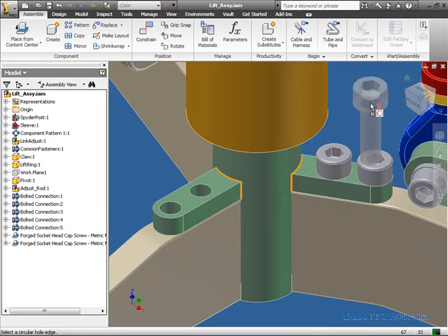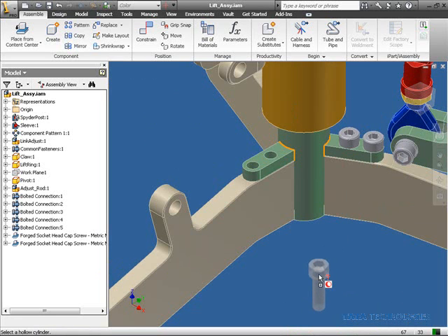Notice how a second fastener was automatically placed. That's because the hole was created with a pattern command. So when you place a fastener onto a pattern, the fastener will then duplicate to replicate that pattern.